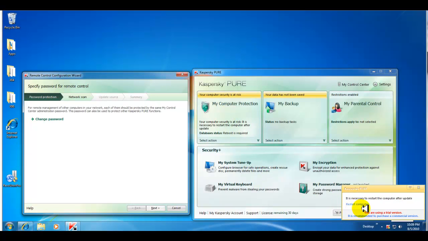Alright, so it did an update. It's asking me to restart after the initial update. I'm not going to worry about that because we're not going to do a prevention test. Again, I just wanted to show you what the interface looks like, what the components are that are built into Pure. And again, when you open up the remote control configuration wizard, it asks you to set up a password.